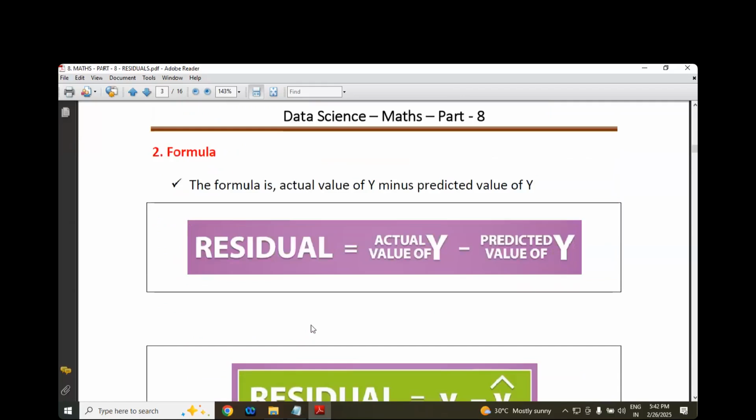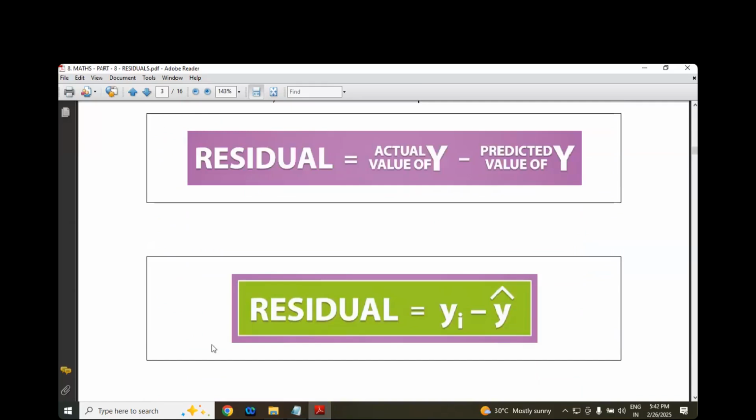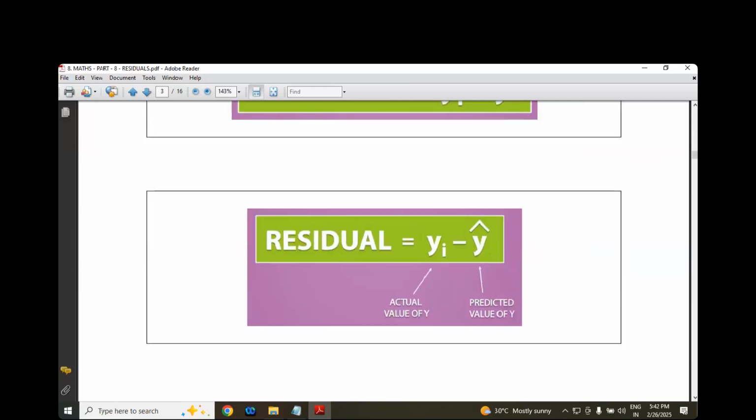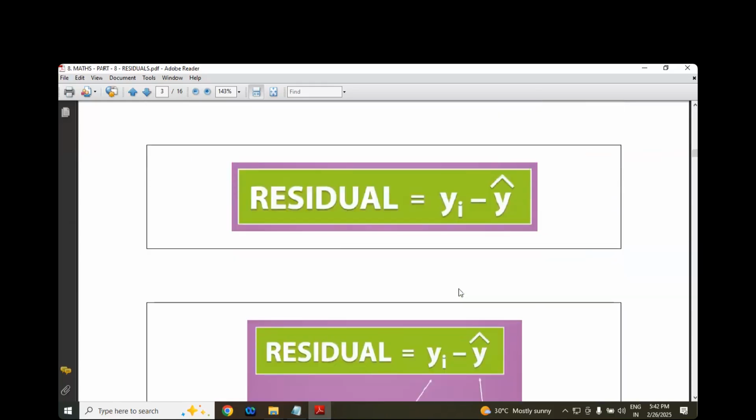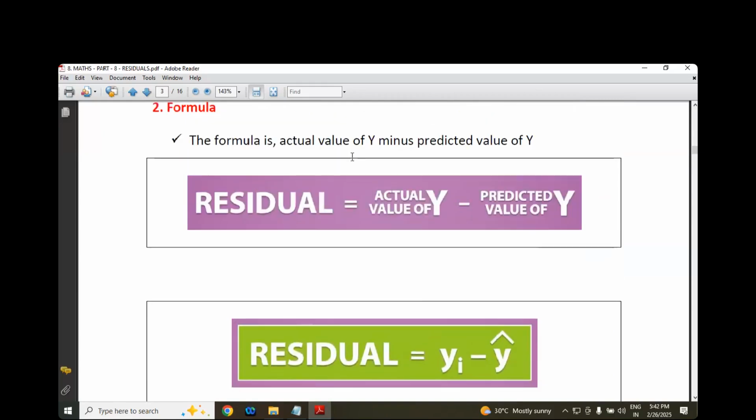This is the formula. The formula is actual value minus predicted value. By this time you should know what the actual value is. The next one will be the predicted value. So you are going to do a practical example. Residual equals actual value minus predicted value. It can be either plus or minus.